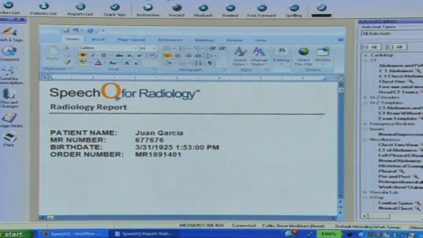On the right-hand side, you see the auto text that I can capture. The system allows us to have unlimited numbers of auto text. Let's try doing CT chest abdomen with contrast.